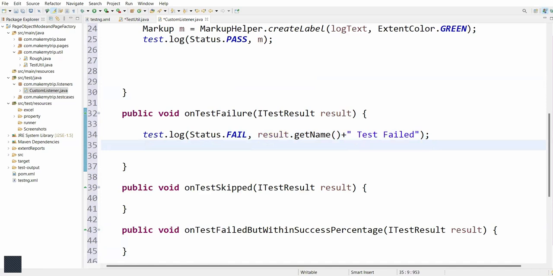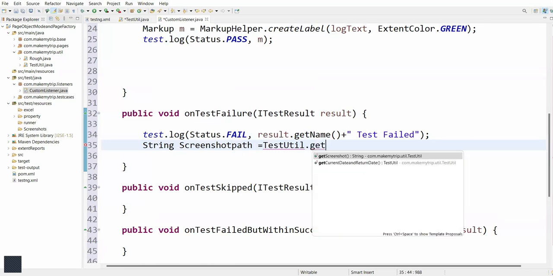Okay. So fine. Now the next thing is we need to get the screenshot, right? So for that, first I want to take a screenshot path. Screenshot path I'll get from that destination. The get screenshot method is going to return you the destination, that is a screenshot path. So screenshot path equal to TestUtil. That is the class dot method, which is getScreenshot.